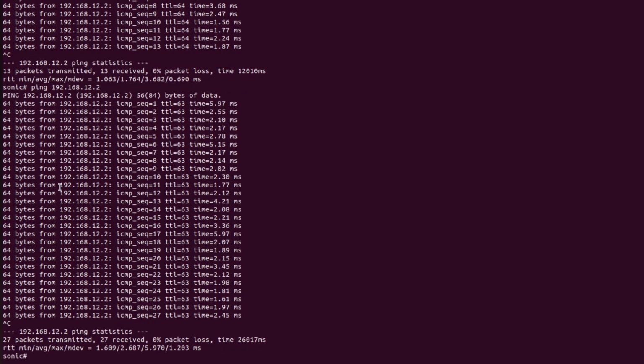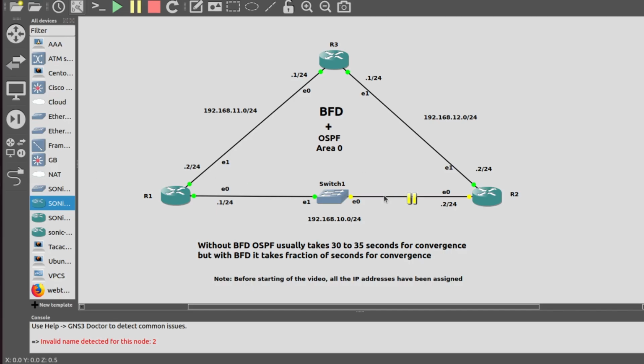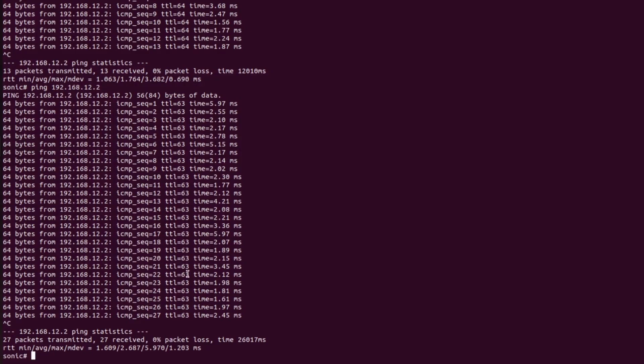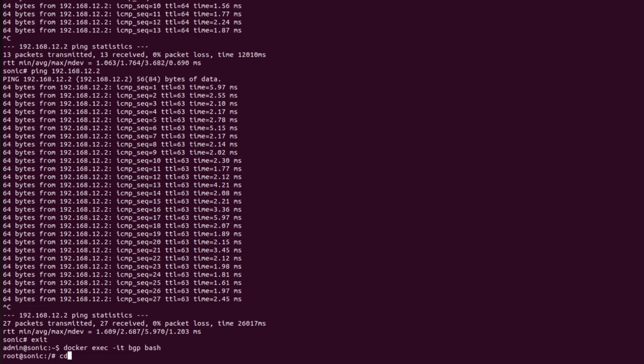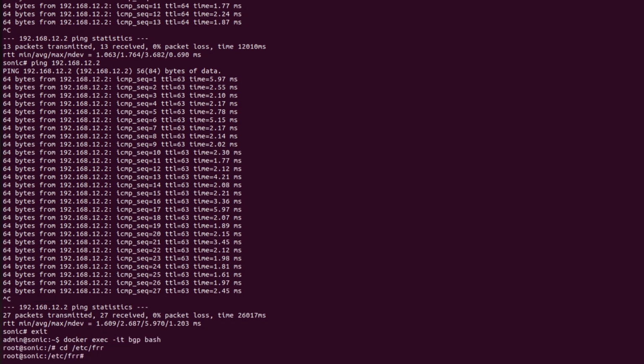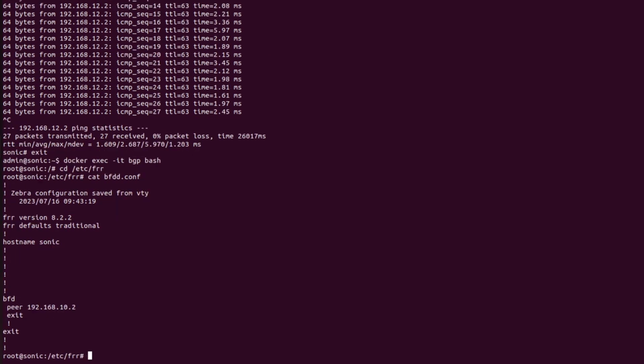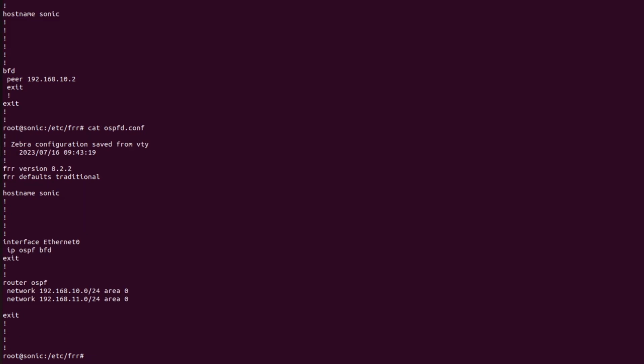Now I will stop it. Now I will show you the configuration files. Again, I will resume the link, and now I will show you the configuration files. Exit, docker exec -it bgp bash, cd /etc/frr, cat bfd.conf. Here we can see the BFD configurations have been saved in this file. And now I will check the configuration file of OSPF, cat ospfd.conf. Here we can see.